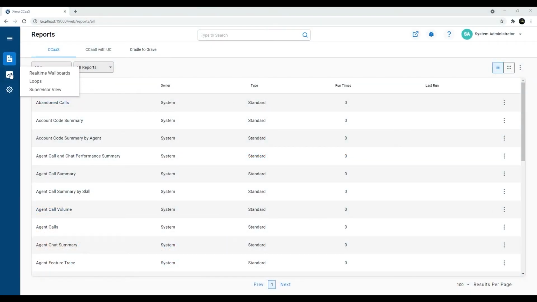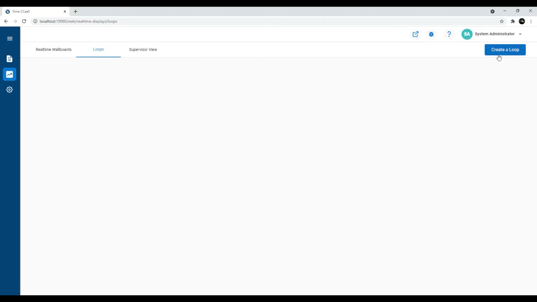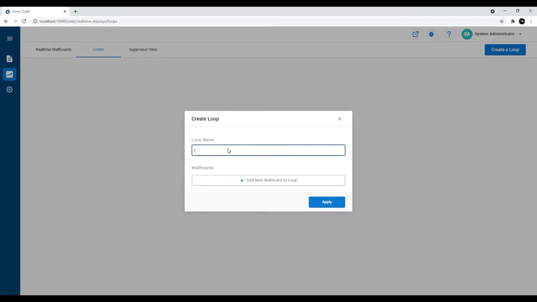First, join me over here on the left-hand side. Click on Loops. Create a loop in the top right-hand side. We'll call this Support. Maybe this is a support team I want to have this specific loop for. I'm going to name it Support.